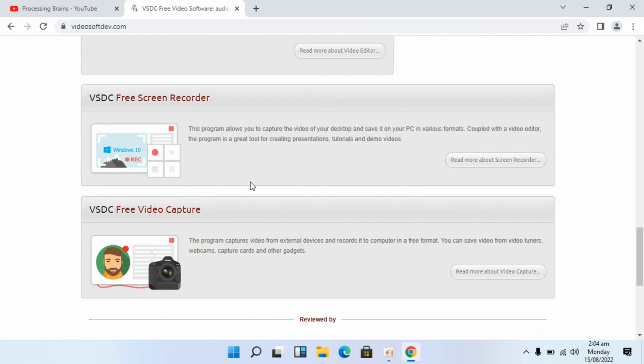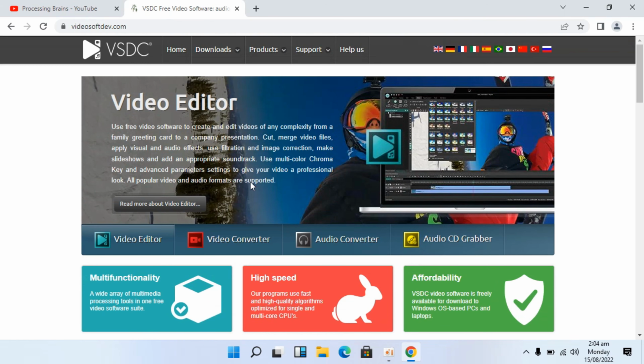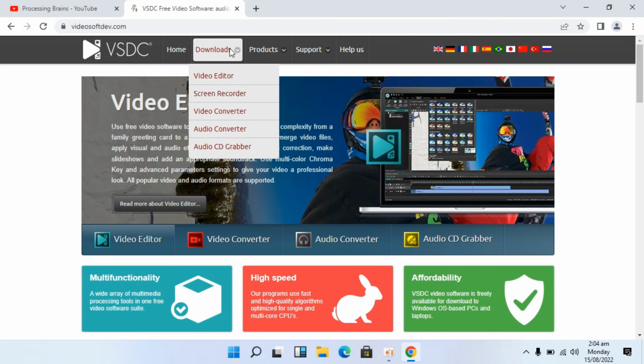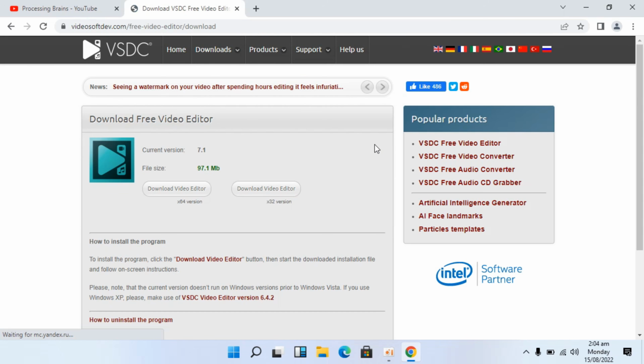And here we go. Now to download this, what you need to do is simply go to downloads at the top, click on video editor. And here you need to first check which version you want to download.